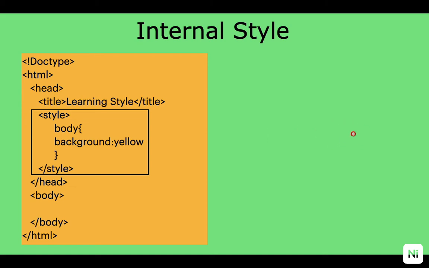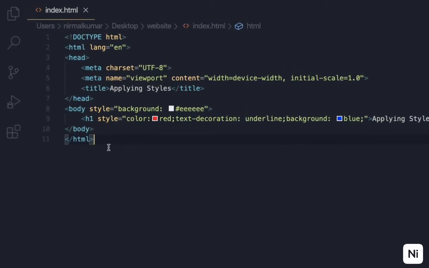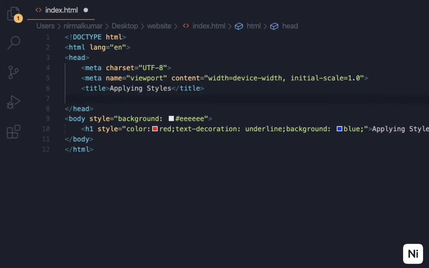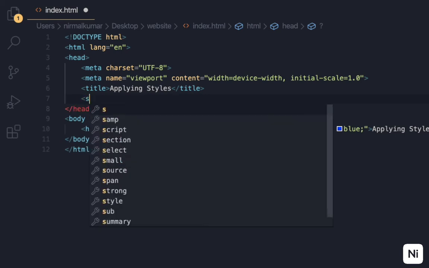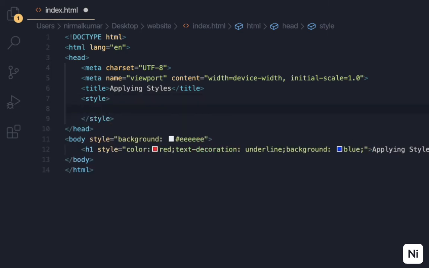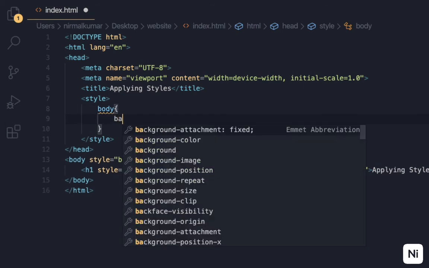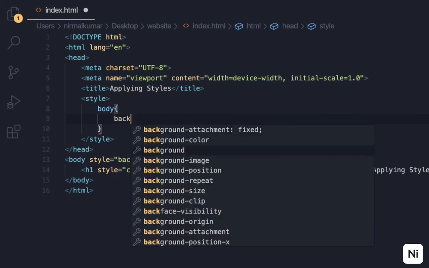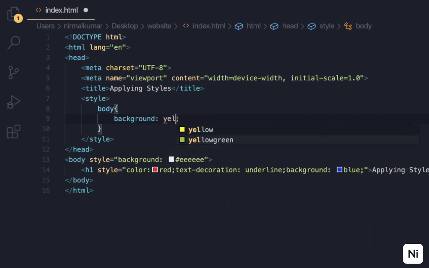Let's see the example. We already wrote an inline style. Now I am going to write an internal style. Inside the head section, type the style tag. Inside this, I am going to write body, background, yellow. Save the file and refresh the browser.